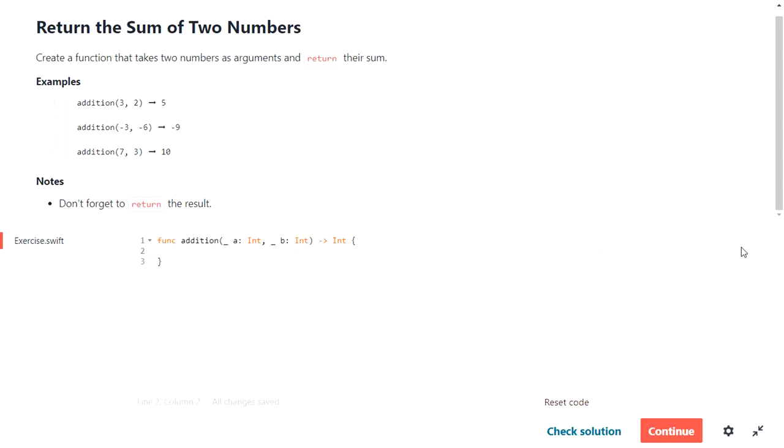Okay, there is another method to do it. Let's define a constant sum which is equal to a plus b, and after that we'll just need to return sum. We can check the solution here. So our solution is correct.